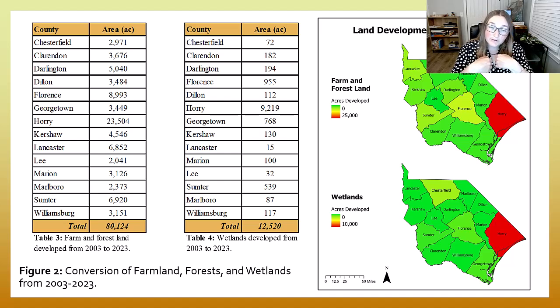I knew from my research and from my personal experience that there was development pressure in the watershed, but as a proof of concept, I wanted to see if I could quantify that in some way. So I used the land cover data sets from 2003 and 2023 to look at this 20-year time window and use the change detection wizard within ARC to basically find where the land cover or land use changed between those years. And unsurprisingly, Horry County, which is where Myrtle Beach is located, had the most development in every metric that I looked at.